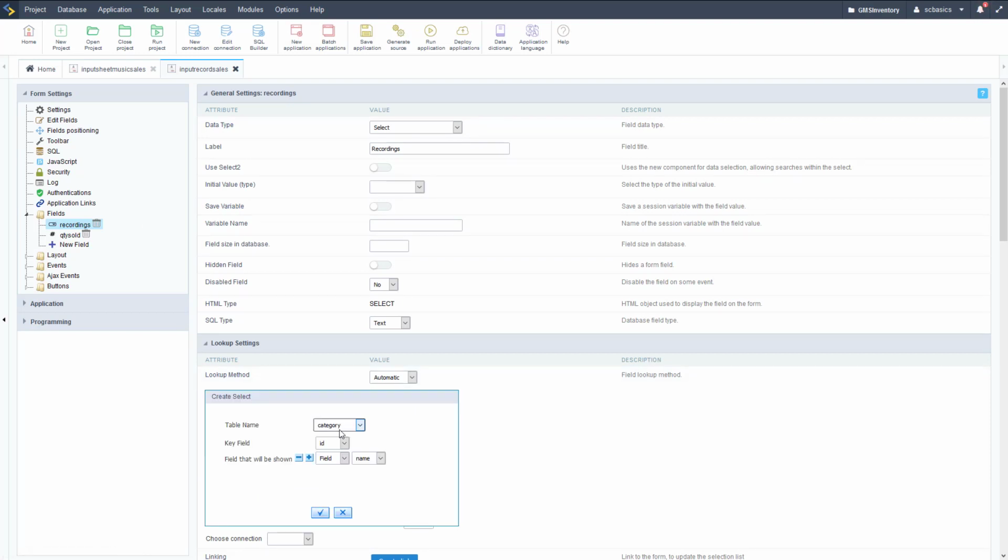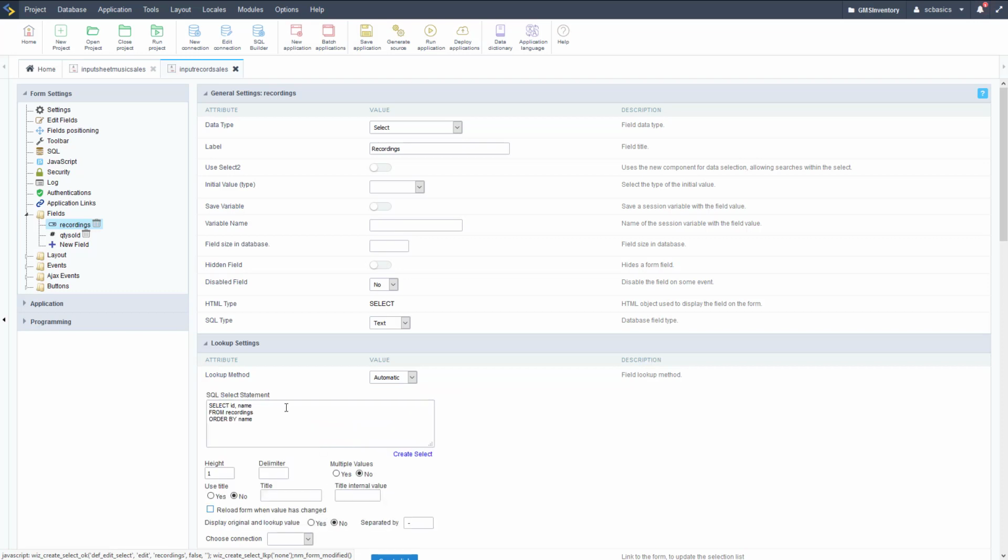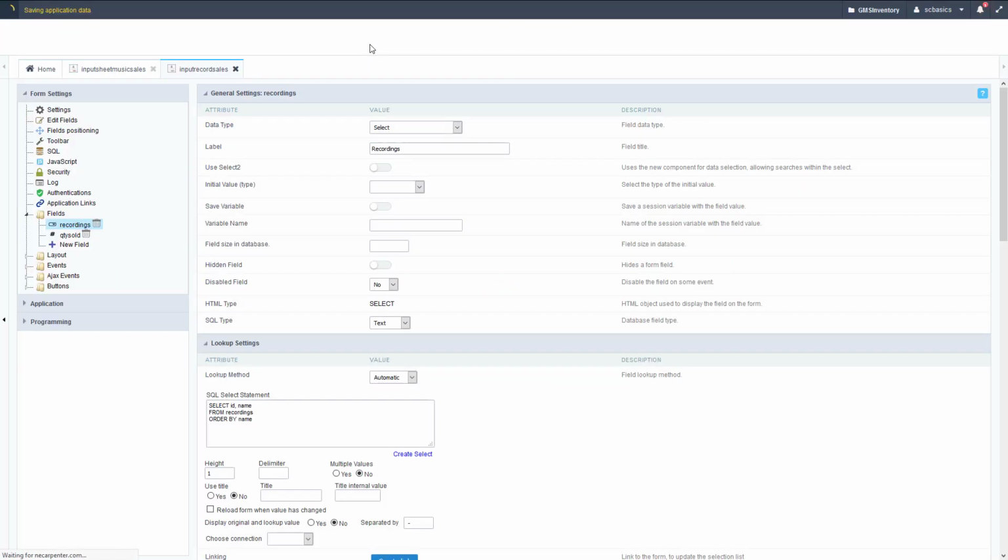Let's go ahead and edit our recordings field to populate that dropdown. So it's an automatic lookup method, just like we've done on all the forms. It's going to look at the recordings table. The ID is what's going to be returned, and the name is what's going to be shown on screen. So there we go. Go ahead and hit save on that, and we should be just about ready to go with the fields.